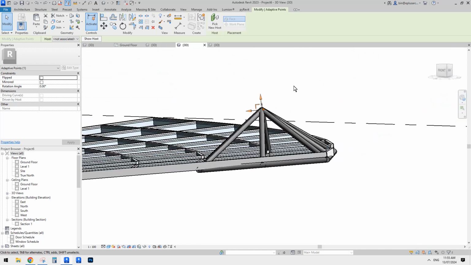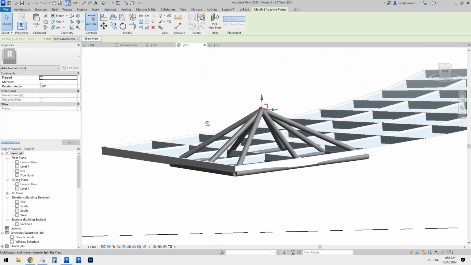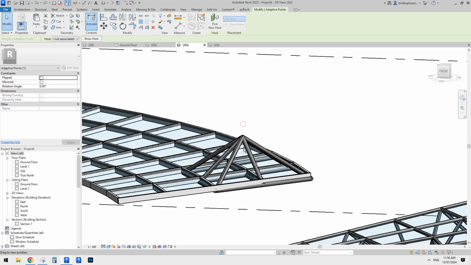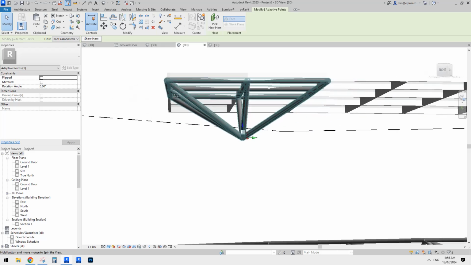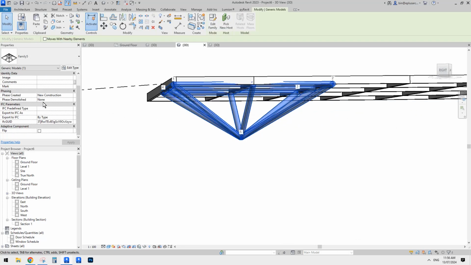Okay, so if you press space bar, it will change to X, Y, Z in this project. Now we can just do vertical, just move it down. So right, so yeah, that's all.